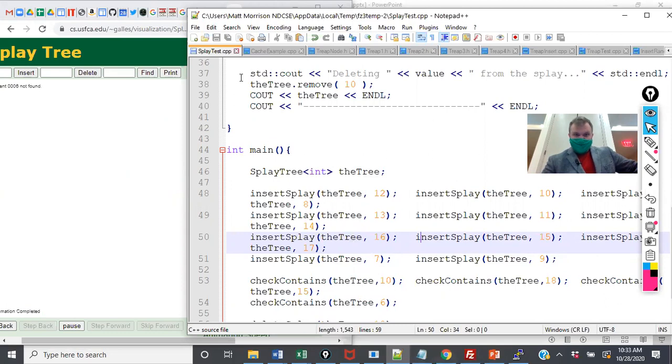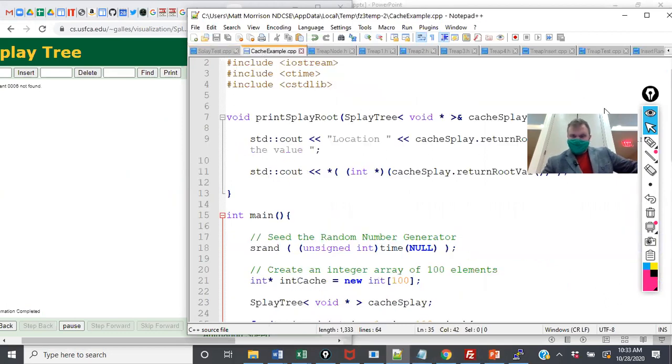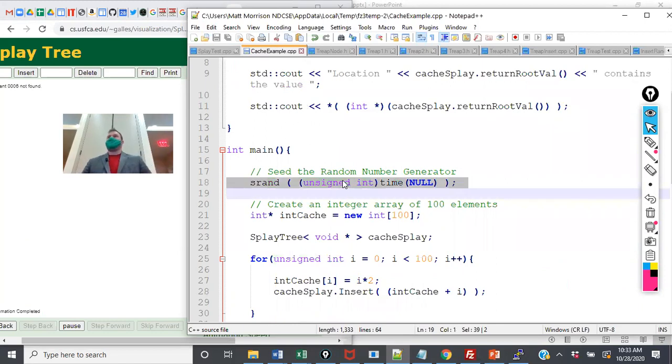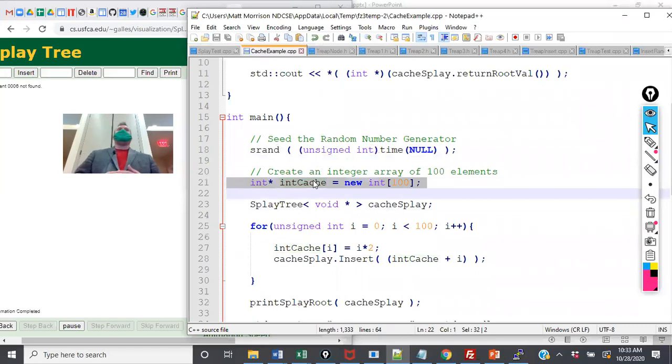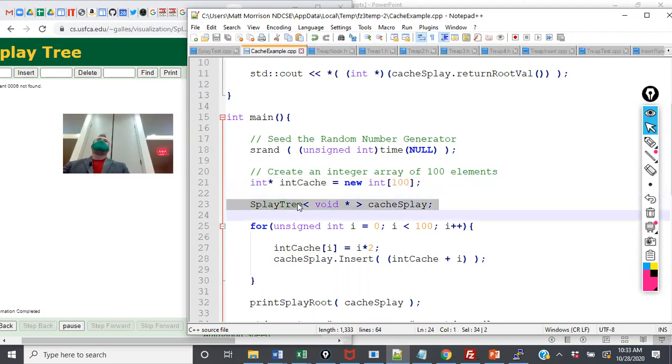And then the last thing I did, kind of as an example, is I've created a random number generator here in cacheexample.cpp. And then I created an array of 100 integer pointers using the new keyword. So part of this is to review things that we've done in the past in the semester. And then I created a splay tree of void pointers. So what that does is we're actually using that principle of locality that we briefly introduced in yesterday's lecture, but you'll go into in a lot more detail in the computer architecture course.